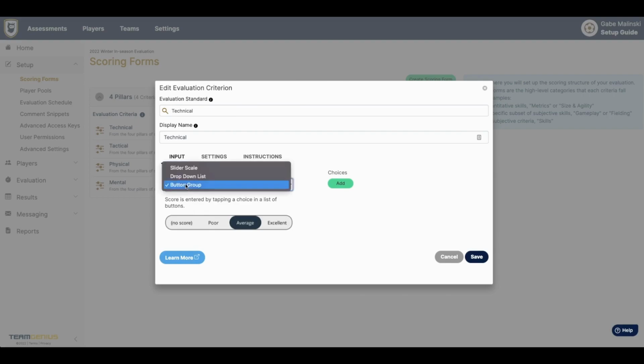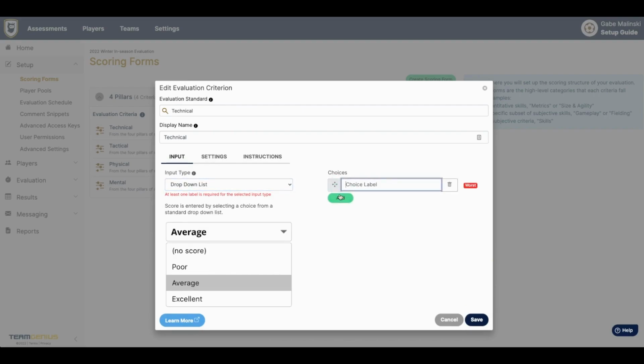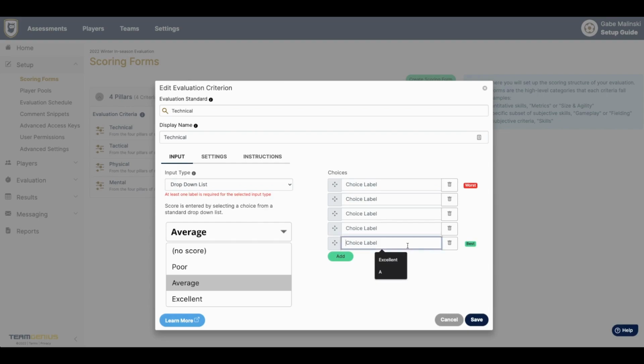If you choose to go with the button group or drop-down list, you can easily add your choices starting from worst to best. That might look something like excellent, average, or poor, or that could be more similar to a report card labeled A, B, C, D, and F. Regardless, you get to customize this part of the system.